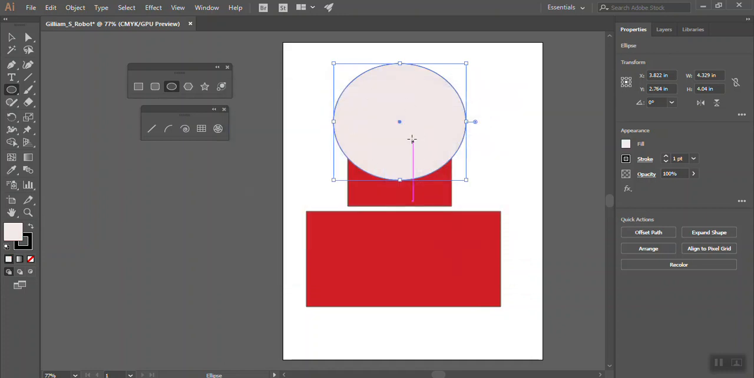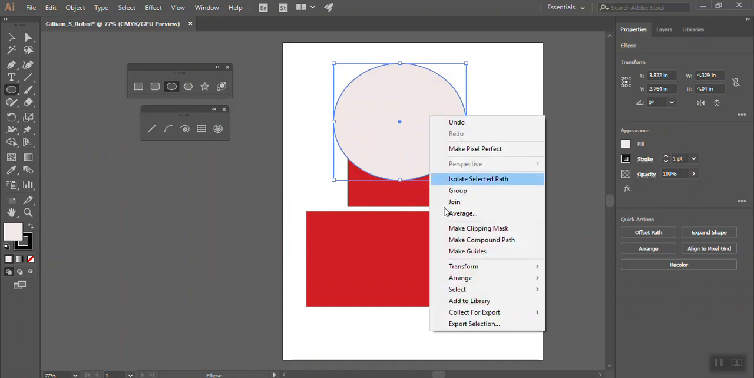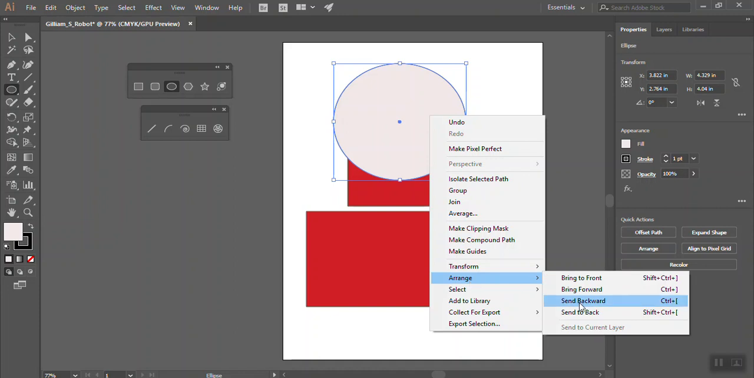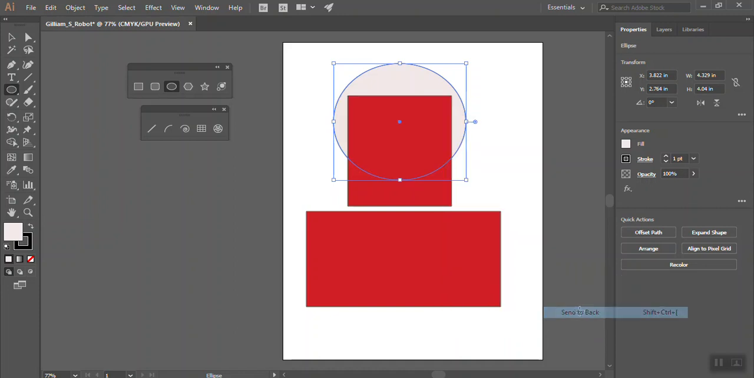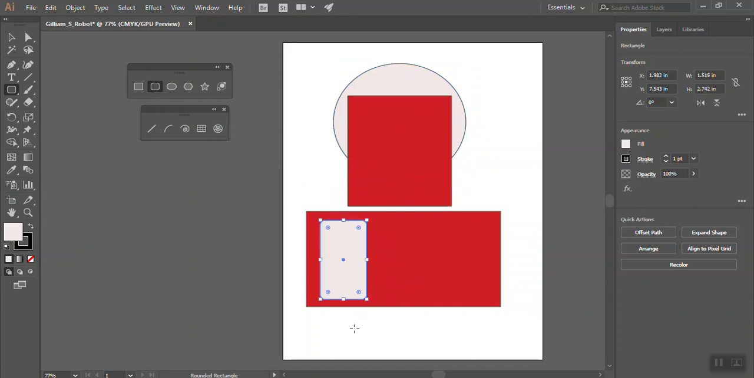But I want to put it behind the robot's head. So I'm going to right click while it's selected and go to Arrange, Send to Back, and this will put it behind all the other shapes. So now I have this space helmet that's behind him. I'm going to click on the rounded rectangle tool and click and drag, and I'm going to make like a little panel for like an instrument panel over here.